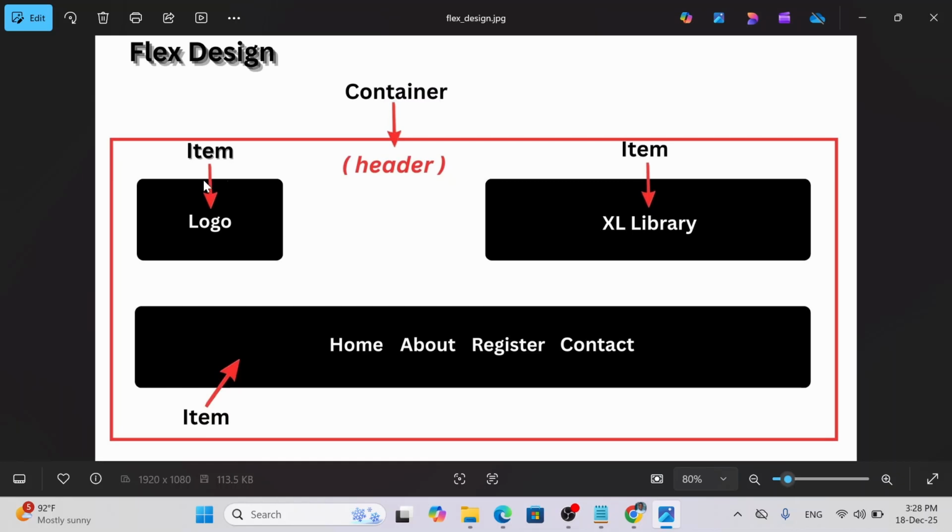The logo box is an item. The XL library, which is the web title, is an item. And then the nav is also. We have three items inside one container. So it's just like saying that we nested logo, XL library, and nav inside header. So header is the container containing these three items.